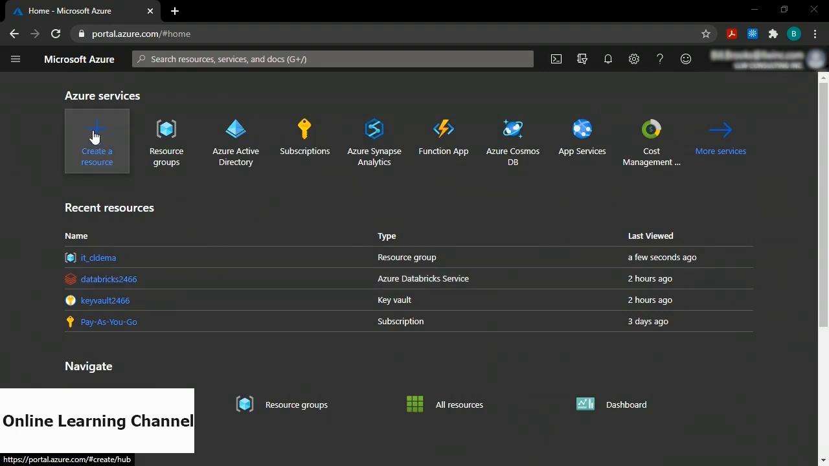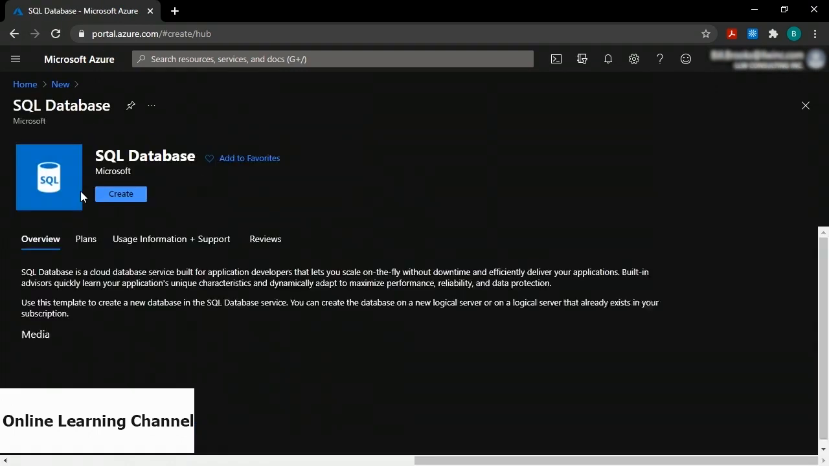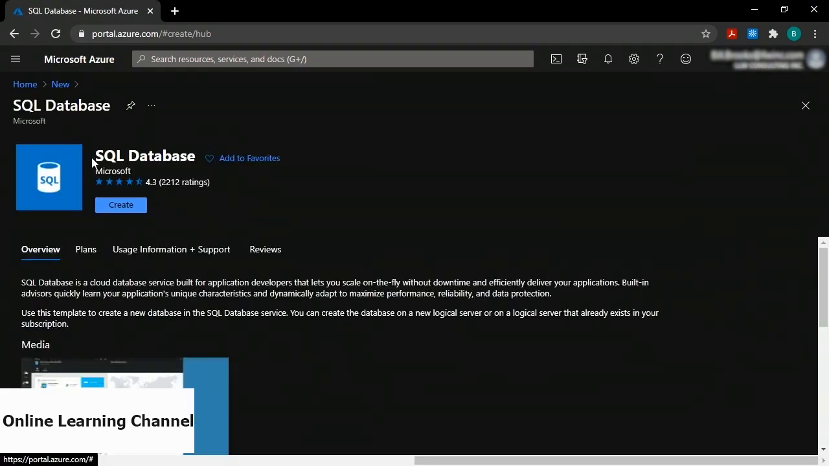On the top left, I'm going to click Create a Resource. And on the New page, I'm going to type SQL Database and choose SQL Database. On the SQL Database window, I'll click Create.